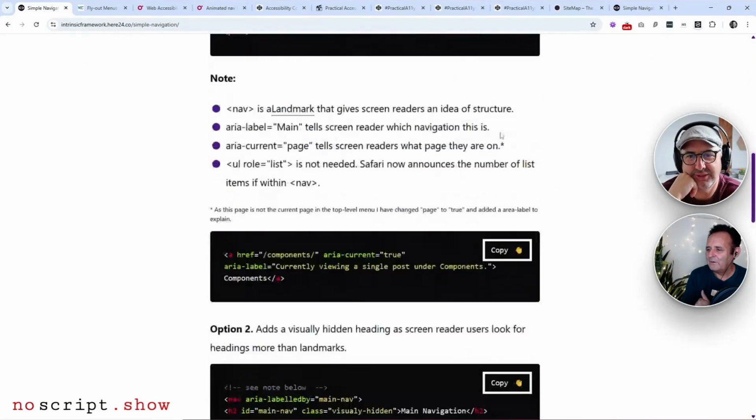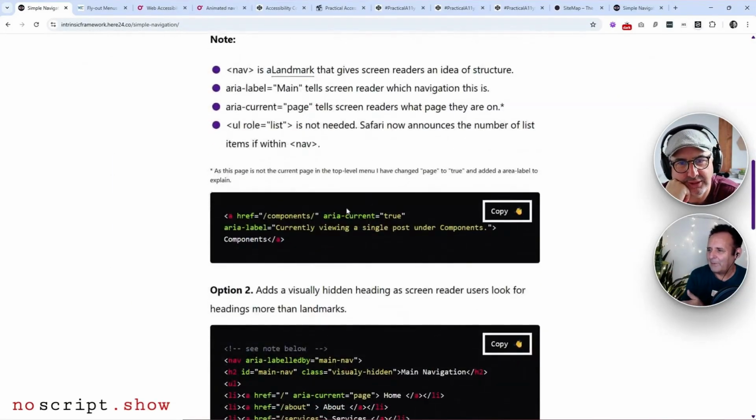So what I've done, and I won't open up the inspector, but basically where we've got that, I put aria-current, not page, but true, to say that's where you are, and an aria-label saying currently viewing a single post on the components. And that's the same on the chats as well. So if you go into our chats and you go into an individual chat, it'll tell you that it's a post on the chats. So that was my workaround. I'm just throwing it out there. Sorry to get into the technical weeds of this.